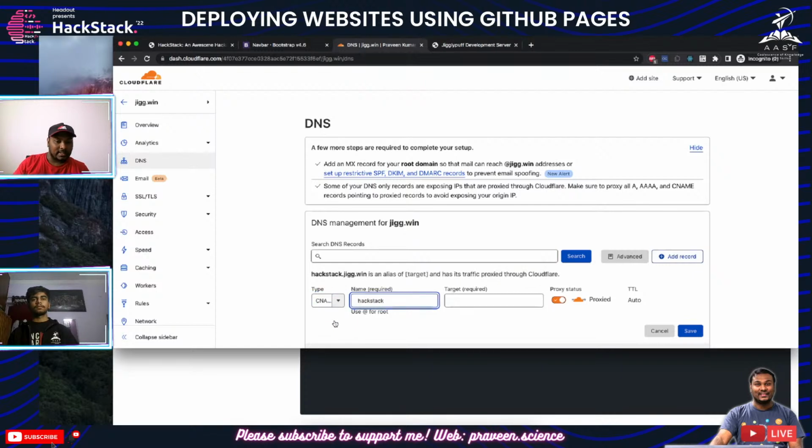And it's going to say hackstack.jig.win is an alias of the target. So our target is going to be GitHub Pages. For that, you would be using something like domain.github.io. CNAME records mimic the same action as another website, so that's the reason we are putting another domain name. Whereas if you put A or AAAA, you need to enter an IPv4 address like 127.0.0.1 or an IPv6 address, which has its own format. So I'm going to click on save here.